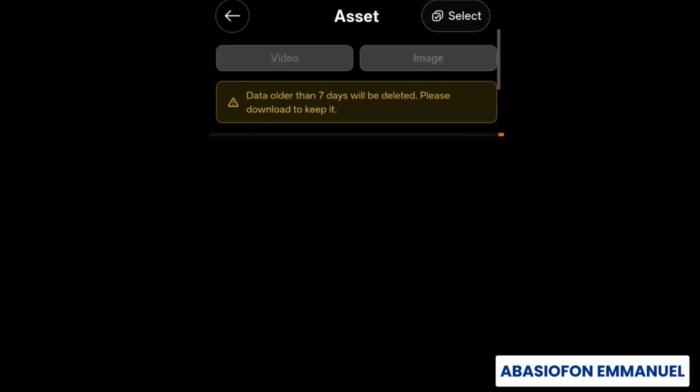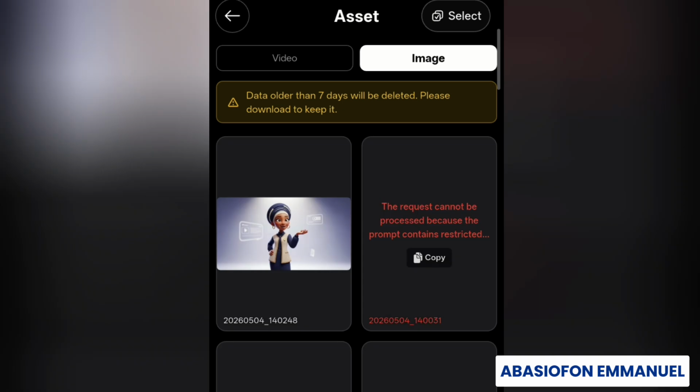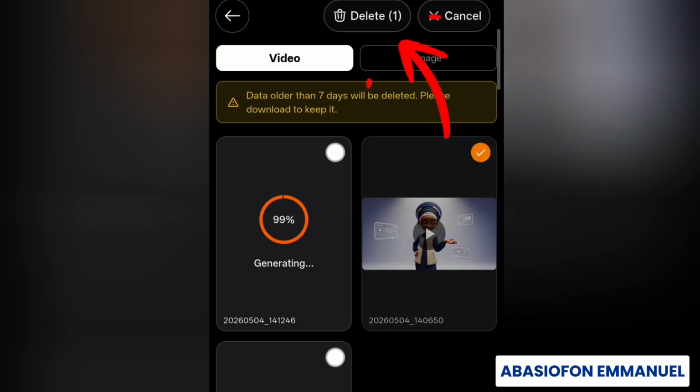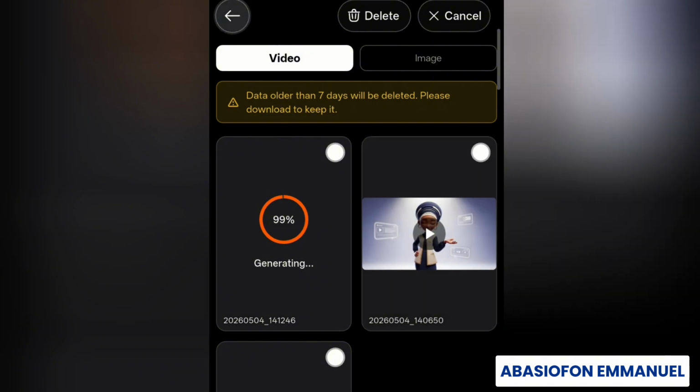So for images, the same thing. These are images that I've actually generated on this platform. You can come and download them and use them. So just make sure that you know the duration. If it exceeds 7 days, you won't find them here again. And you can also delete. You can just select, look at the delete option. You can also delete from here if you want. Okay, so I'm going to untick that and go back.